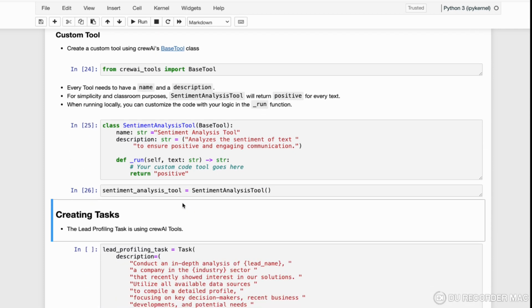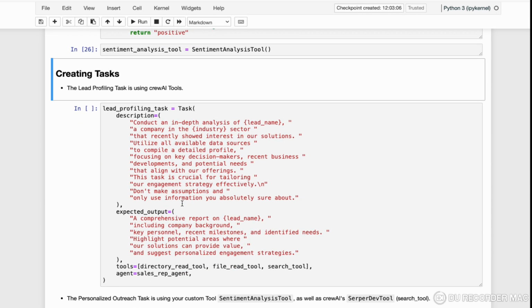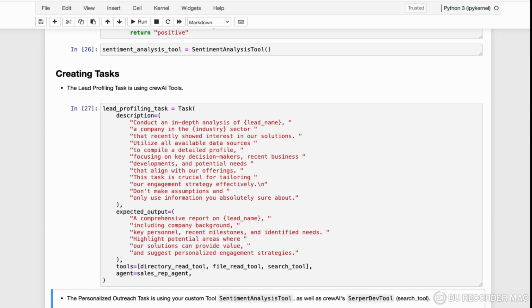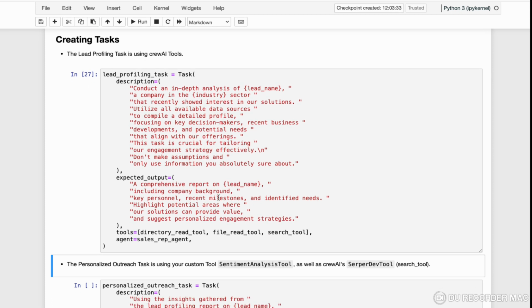So now we have different tools ready. Now let's go to create our task. For the lead profiling task, we can see the description and what kind of output we are expecting. We just need a report from the lead name, including company background, their milestones, their highlights and their needs. The tools we are giving to this agent, the sales representative agent, are the directory reading tool, file reading tool, and the search tool. So now we have compiled the lead profiling task.